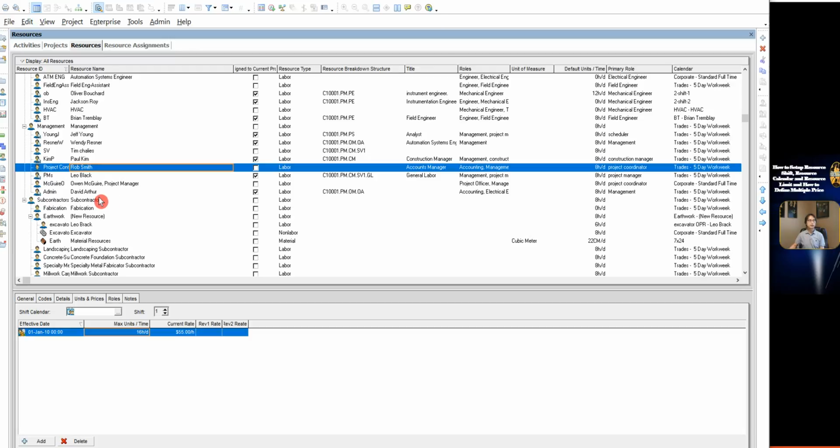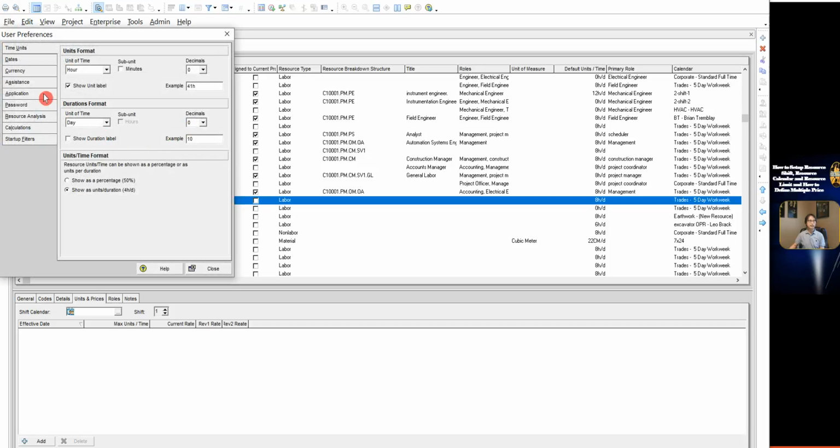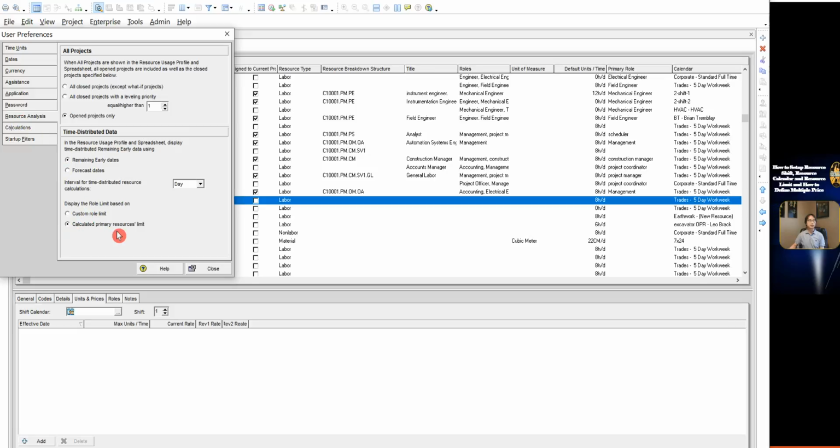To manage the resource limit, we have to make a setting in User Preference. Click Edit. Click User Preference. Click Resource Analysis. Select Calculated Primary Resource Limited. When we add the specific resource, we also have to select the resource unit time format.